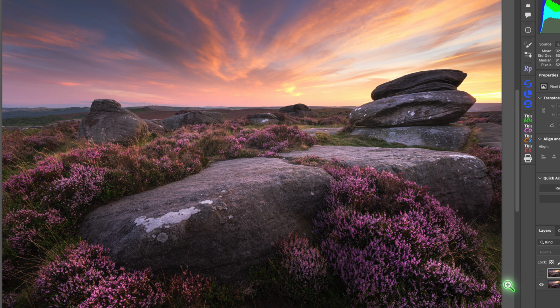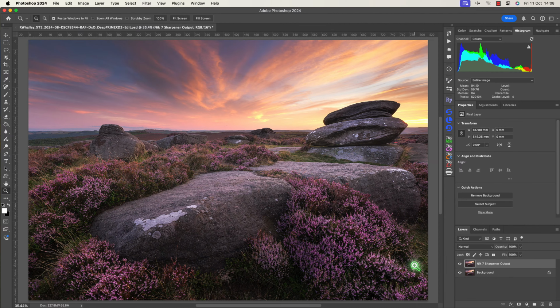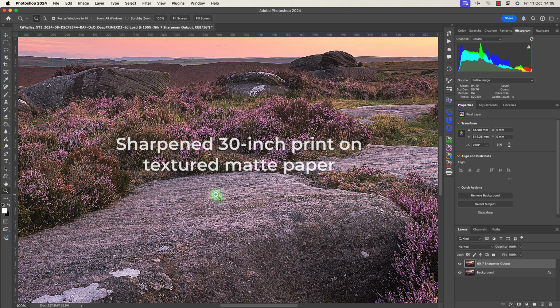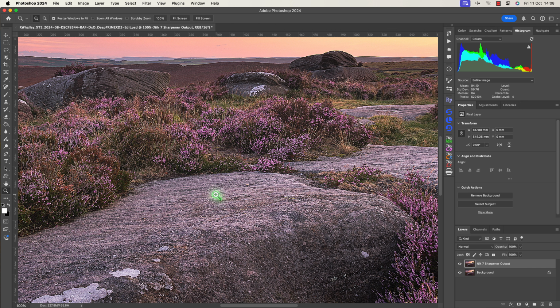That level depends on several factors, not just the settings we've applied in our software. Other factors, such as how closely we view an image, are also important. For example, a large image viewed at 100% magnification may show signs of sharpening. But this image isn't intended for viewing closely in this way. It's intended for printing as a 30-inch print. At that size, the sharpening you see here becomes invisible.